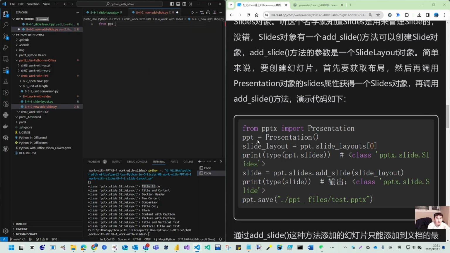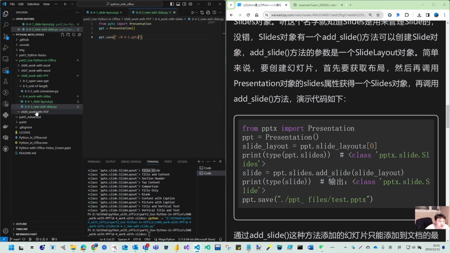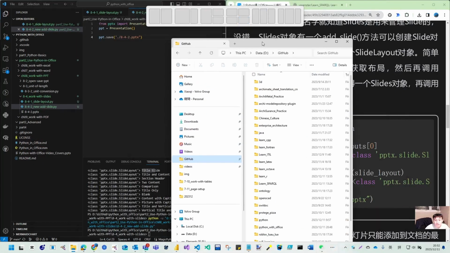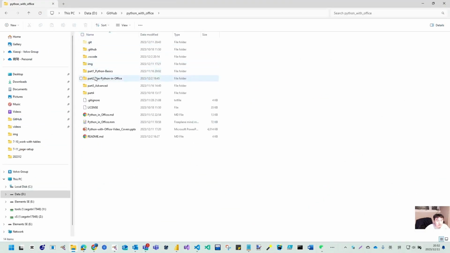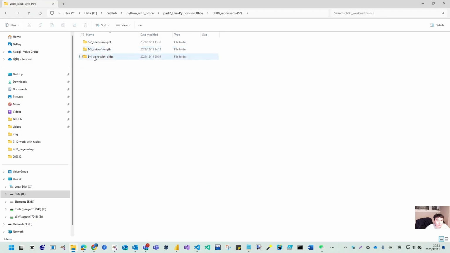So from pptx import Presentation, and we have our ppt equal to Presentation, and next we have a ppt.save. It's 842. Ensure it is pptx. Let's run, and we are creating our first PowerPoint now. So let me come to our file. So let's go to here. You can see. Let's first generate it.